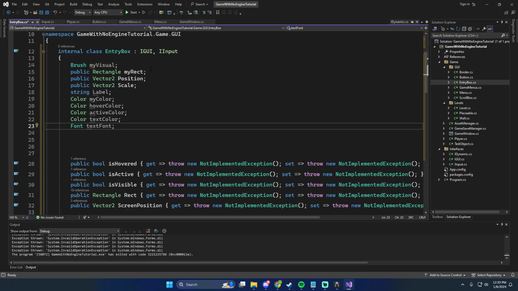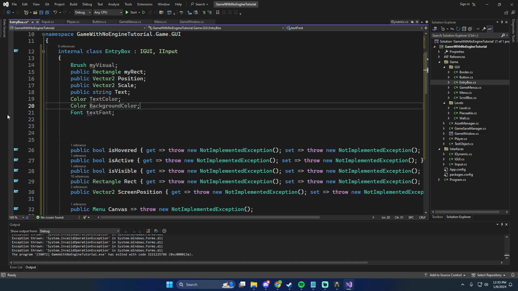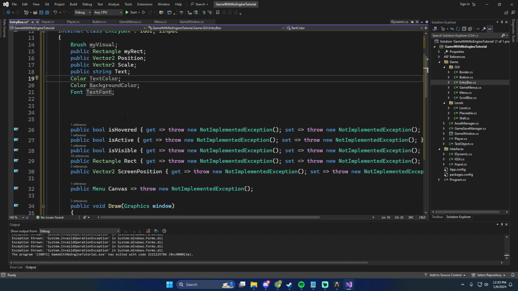So rect, position, scale, I'm going to call label text, and I'm going to make it public because I want it to be accessible by other things. My color, we're going to do text color, and we're going to do background color, and then we're going to get rid of the other two colors. And text font, there we go. Okay. Cool. And for these, the is hovered.